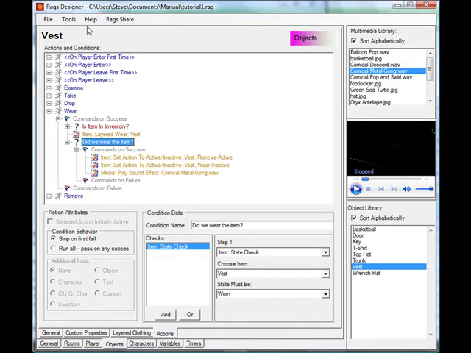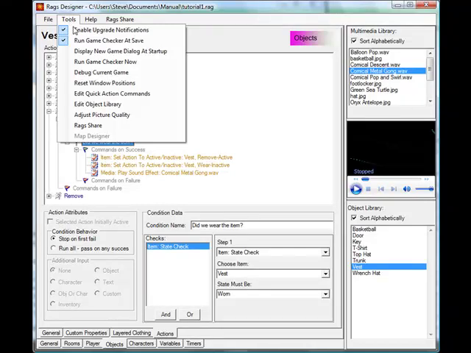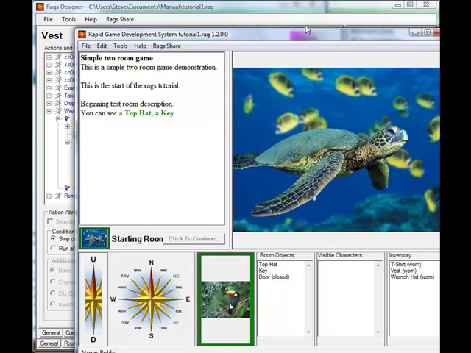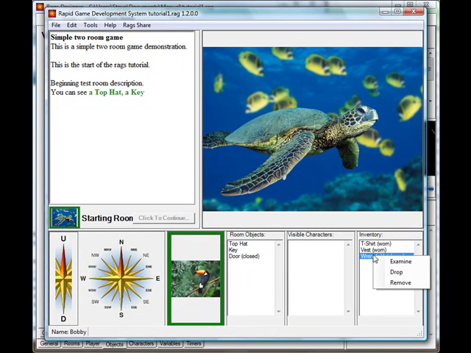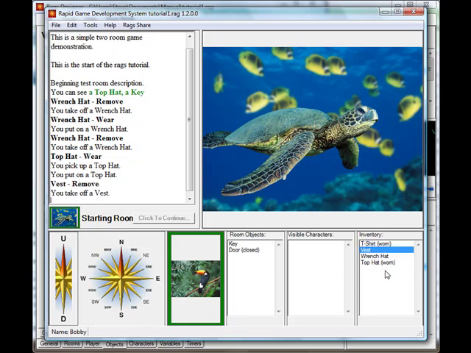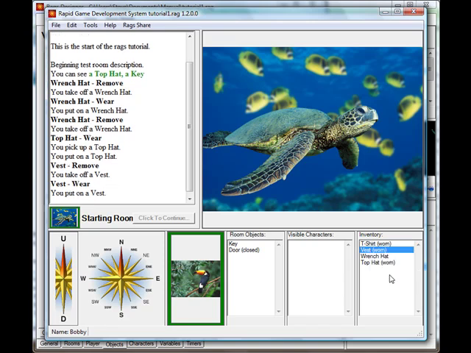Okay, so let's just run that real quick and then we'll be done with our object tutorial for now. Here we go. So let's go ahead and remove our wrench hat and let's wear it. There we go. We got our sound effect. Let's remove our top hat and remove our wrench hat and wear that one. So there you go. What was the other one? Vest. Let's remove that and wear it. So there you go. That's as easy as it is to add sound effects to rags.